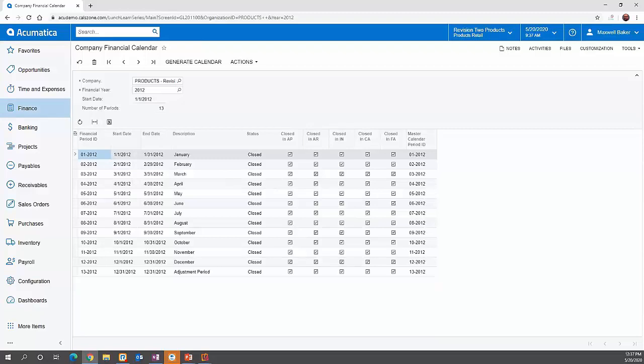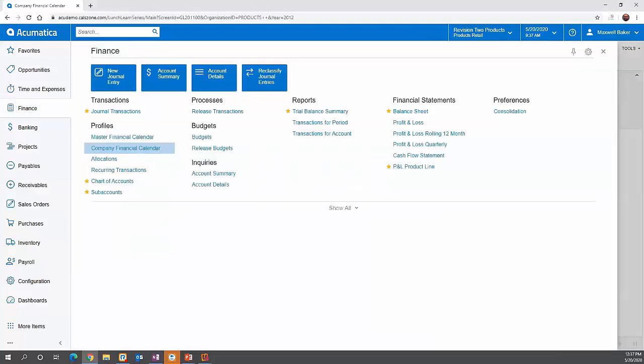All right, so that's enough on companies. I hope that gives you a good overview of what you can do as far as consolidating your companies into one and the benefits of that. So now we're going to jump over into the finance module.